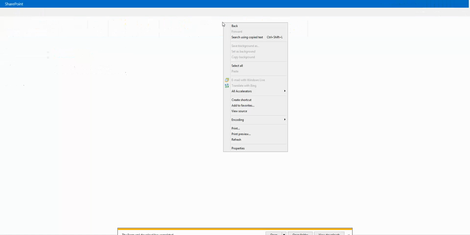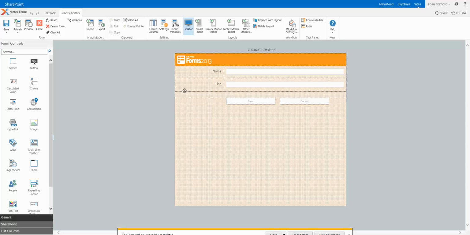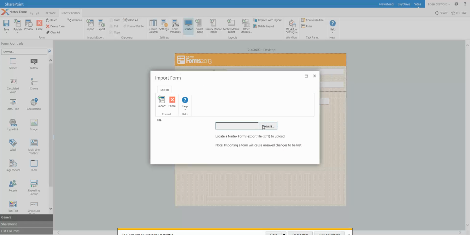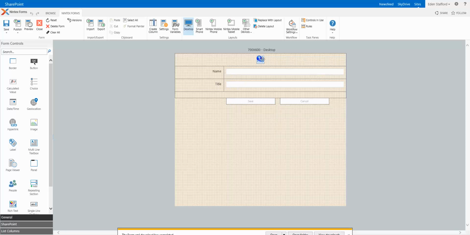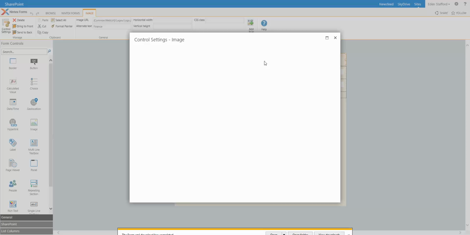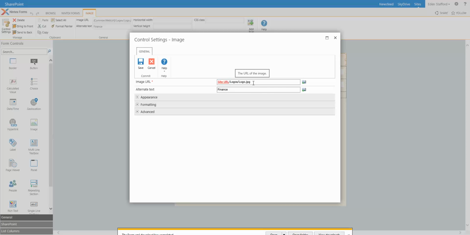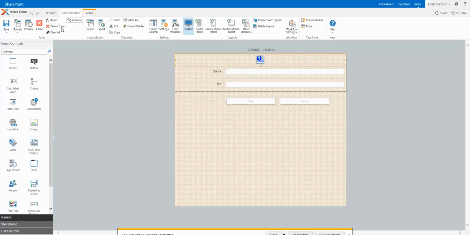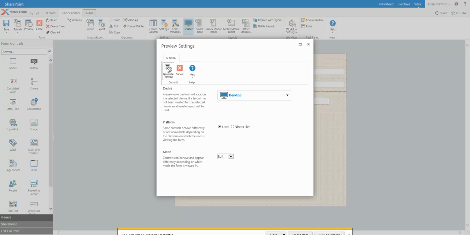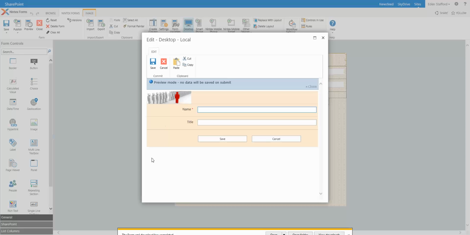If I click on Nintex Forms, I'm going to get the default form that you get with Nintex Forms. Now rather than customizing this form, I'm actually going to import the form I just exported from the other site. Again, you see that little blue circle with the white question mark. If I open it up, you'll see it's a dynamically generated URL to the image. Now, because we're on a different site, it's actually going to reference a different image. So if I preview it, you'll see now I've got this other logo, because that's the logo that exists in the logos library in this site.